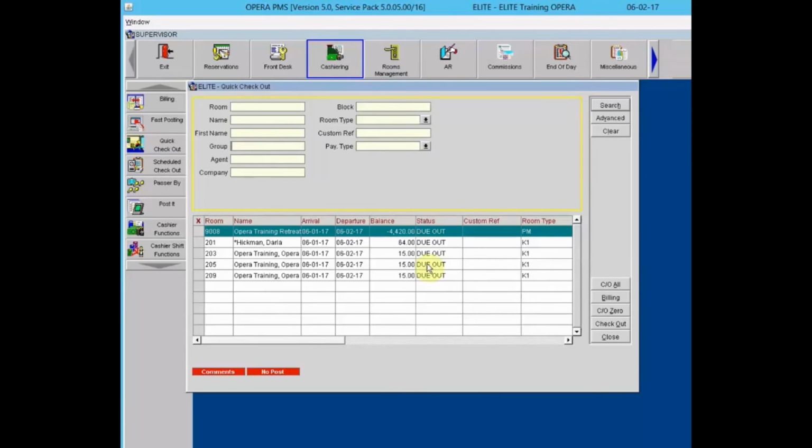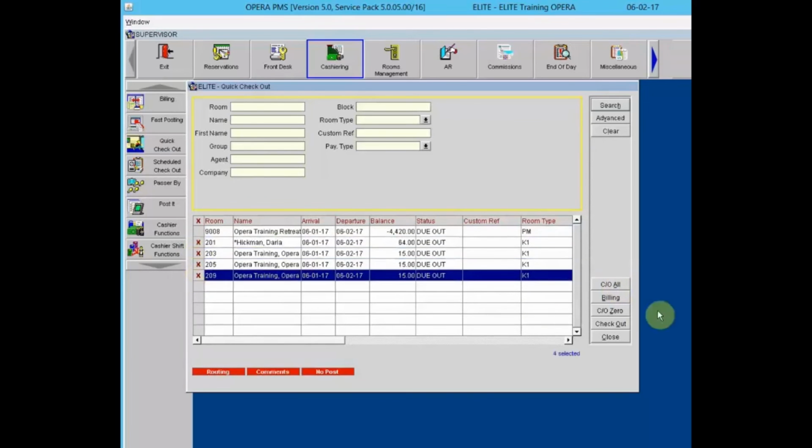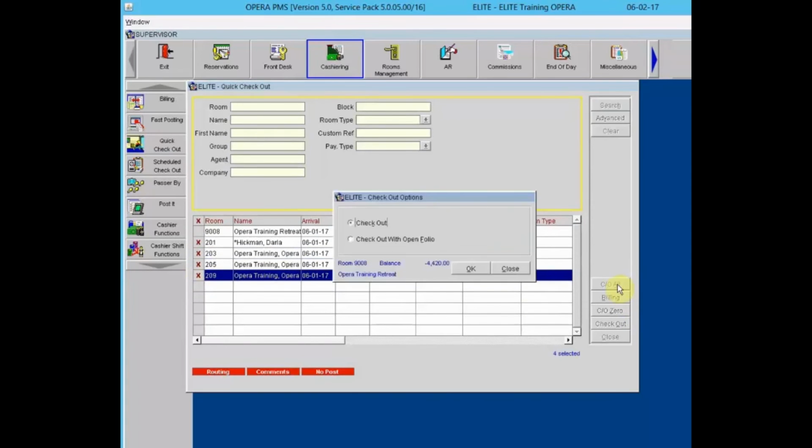Okay, so if we wanted to check these guests out now, instead of going one by one into each person's reservation, we can do checkout all, and it will take us to the payment screen. So if I just click on the ones I want to check out here, I could choose checkout all. We could check out with open folio. But notice when I do checkout all, it also pulls up the posting master. I don't want to check out the posting master yet, so I just close and it takes me to the next one. So the next one is Darla Hickman, and it's $64 is what this person owes.